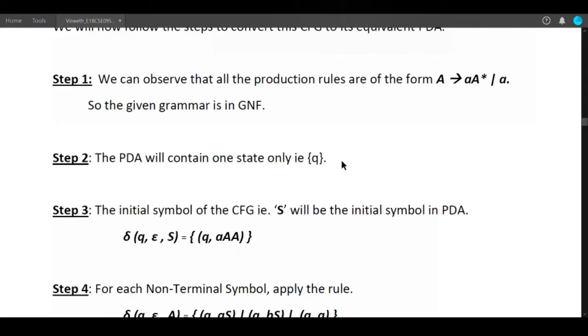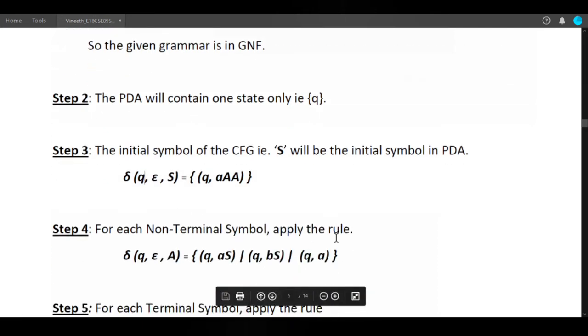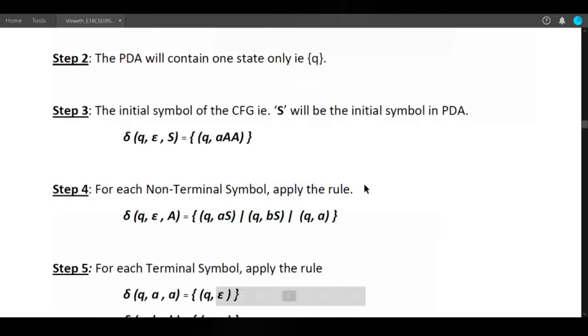Second step is the PDA will contain only one state, that is Q. So we have taken Q as the state of the PDA. Third one is the initial symbol of the CFG, S, will be the initial symbol in PDA. So for that, I need to make a transition, and a PDA is actually defined by its transitions. All right. So I will say that delta of Q comma epsilon comma S will be, instead of S, I know that my production rule was S gives rise to A. So instead of this initial symbol, I will give A. Alright, now for each non-terminal, you have to apply the rules.